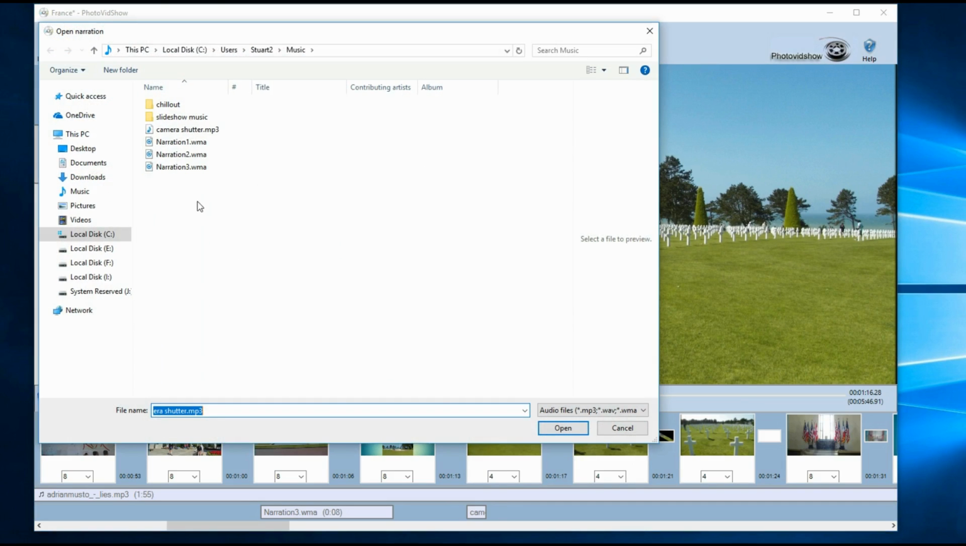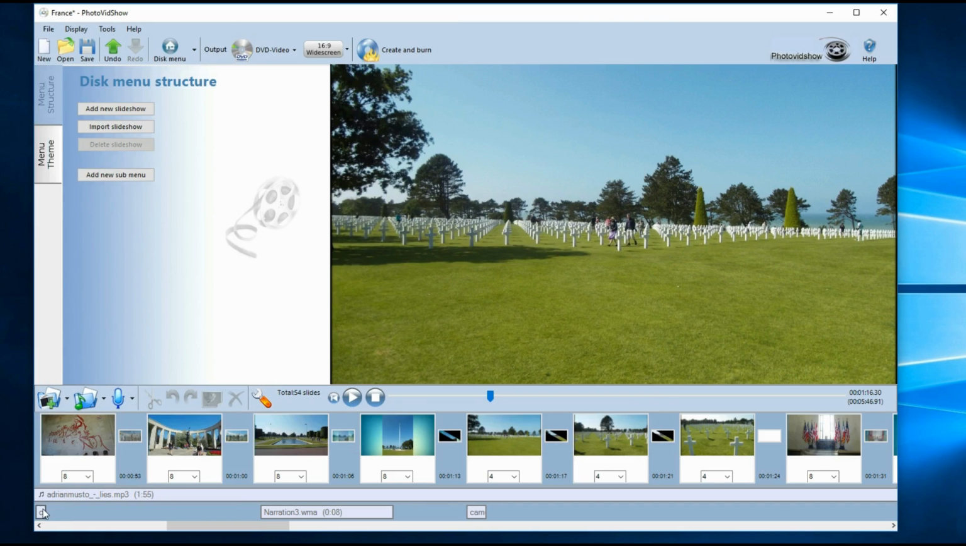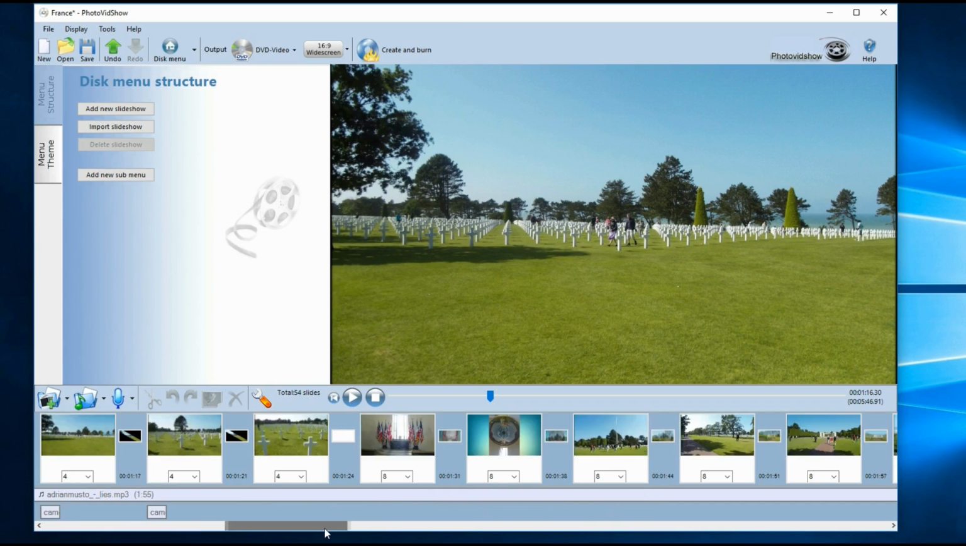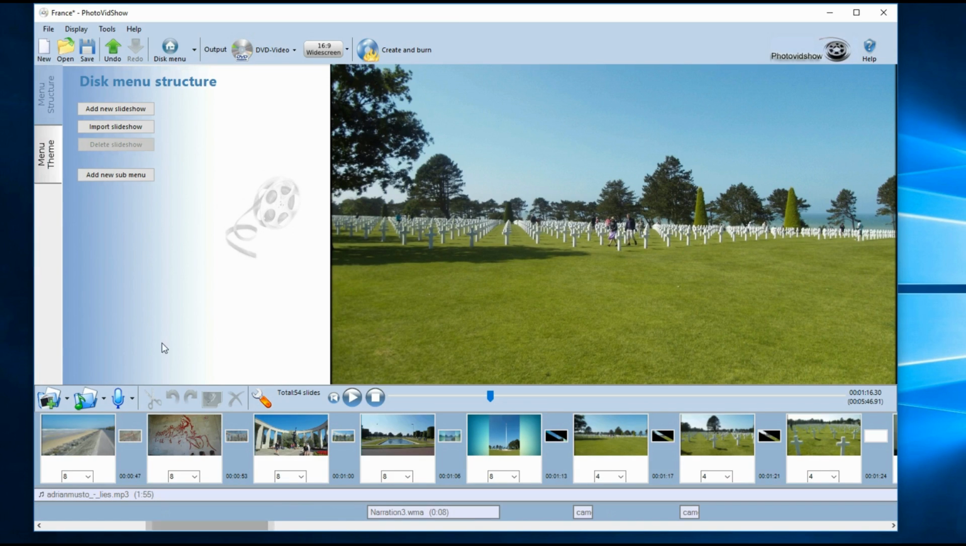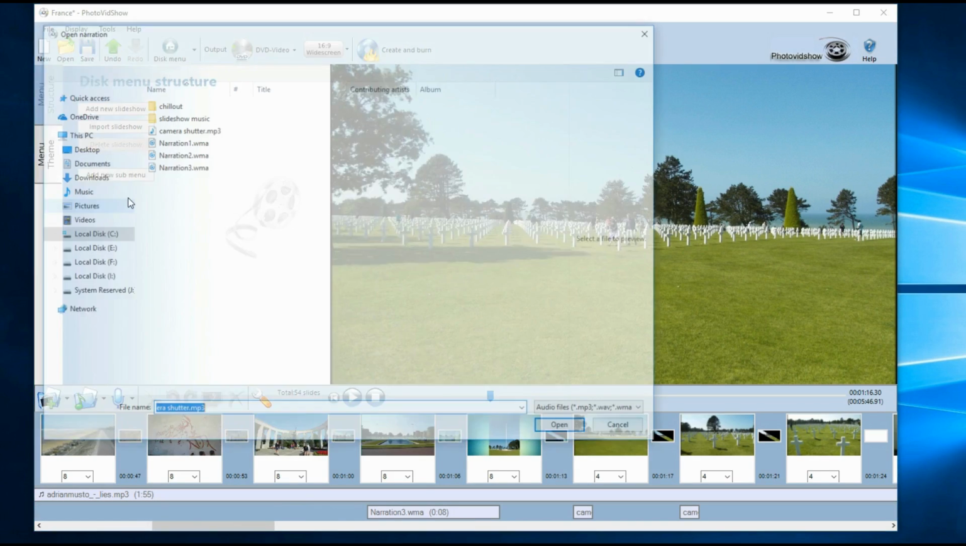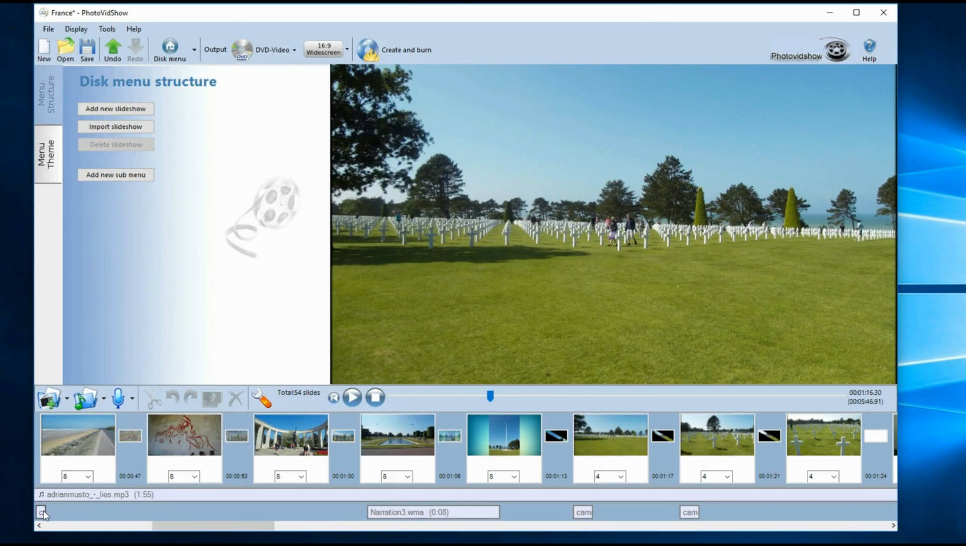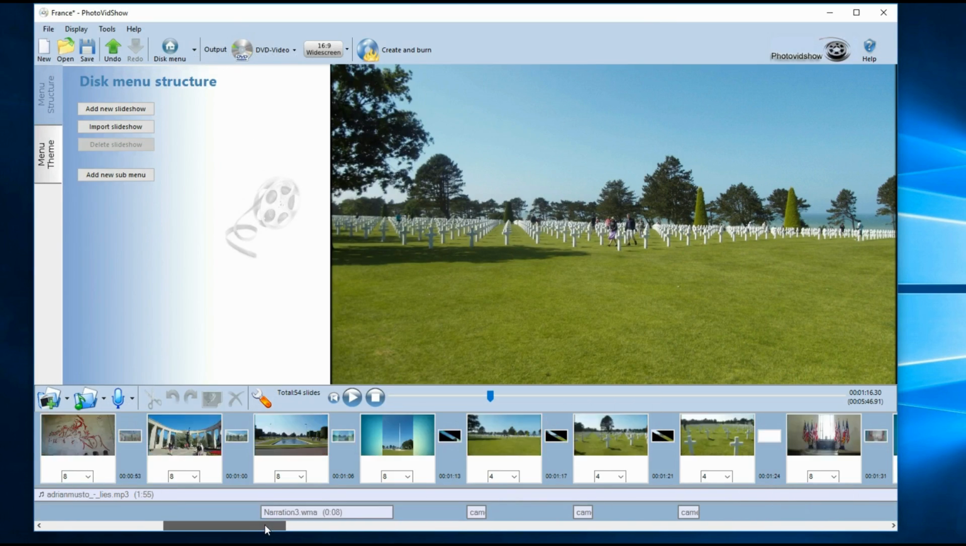Let's add another one. Let's move that there. And actually let's move that there. And add the third one. There we go. So when we play this section of our slideshow now, it should have our little narration section introducing where the location is and our sound effects here on these 3 slides.